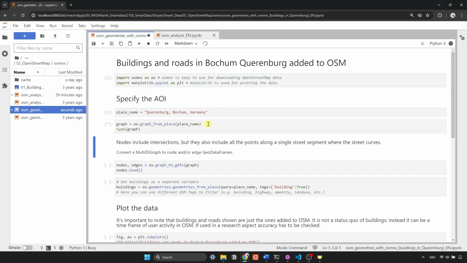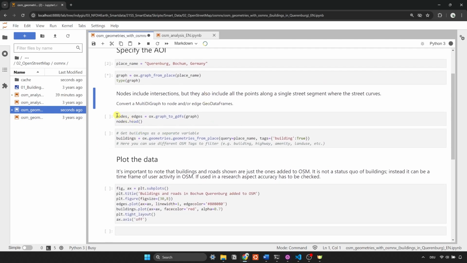Next, we convert the graph into geodata frames. These geodata frames represent nodes and edges of the street network, which we will then use for visualization and analysis.